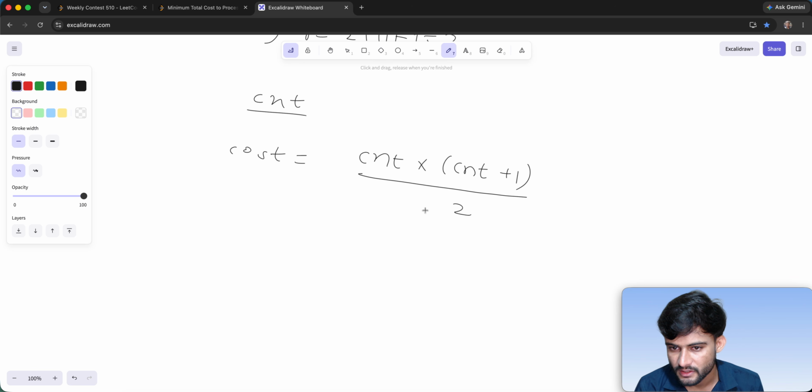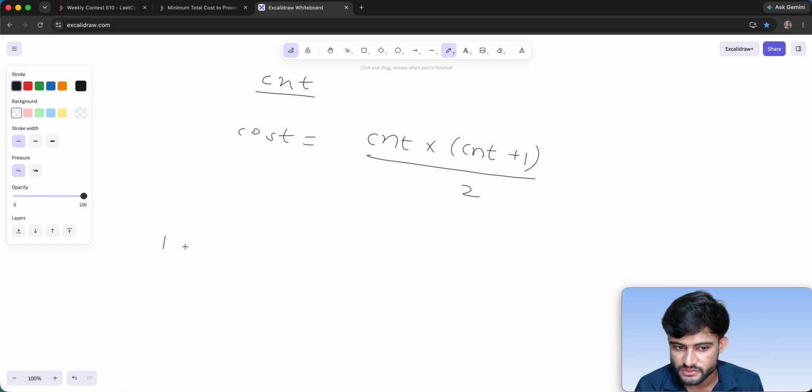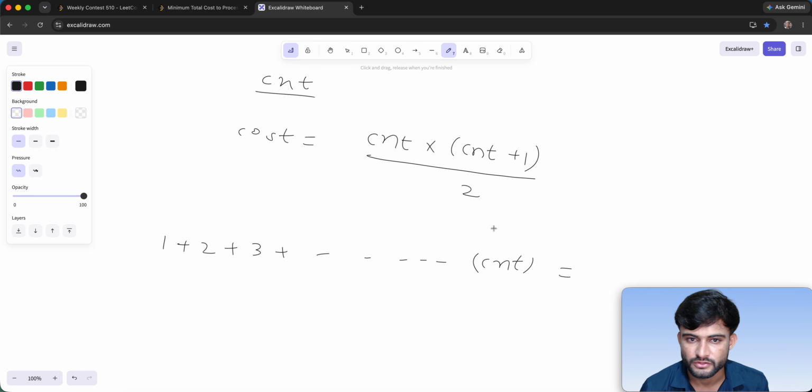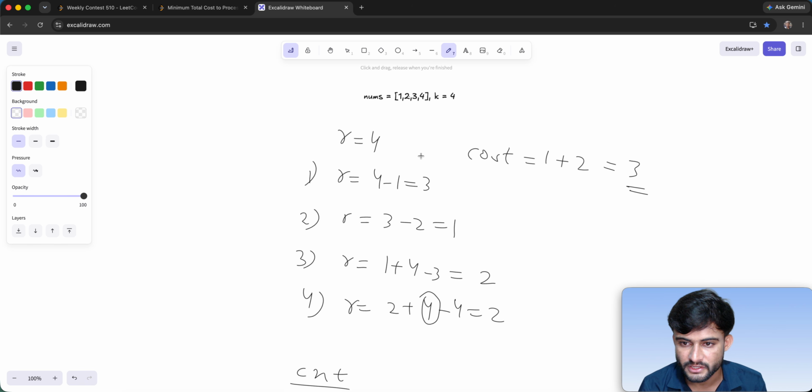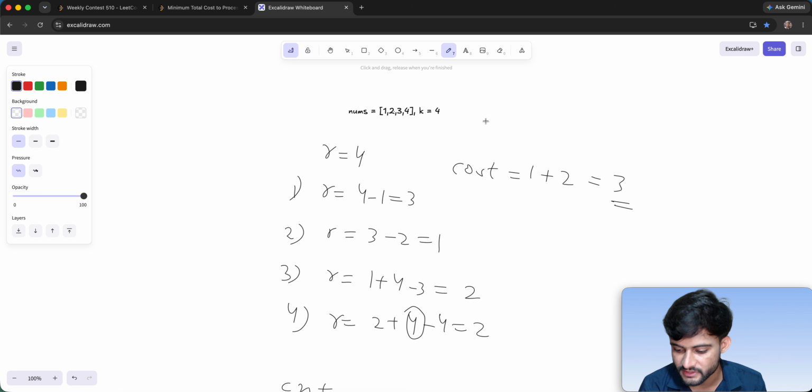Why is it? It is because for the first operation your cost will be 1, second it will be 2, for the third operation it will be 3, up to count. For the last operation your cost will be count. So what is its sum? Its sum is count into count plus 1 by 2, right? You know the sum of the first n natural numbers is n into n plus 1 by 2. That's what we have done here. So you only need to know the total number of operations you have applied over this array such that all of the resources are consumed by your nums array.